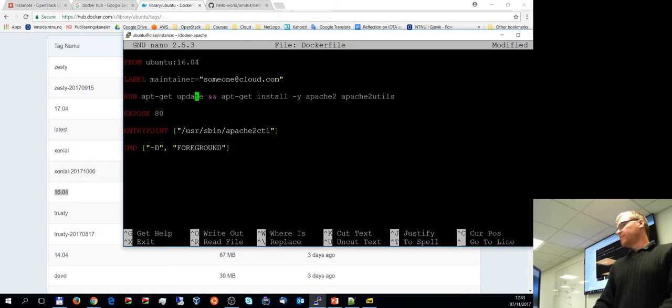So under the condition that updating your catalog is successful, run the following command. The logical connective AND in bash means, if that is successful, do the following. So it's basically chaining those commands together: run apt-get update and run apt-get install afterwards, and so on.